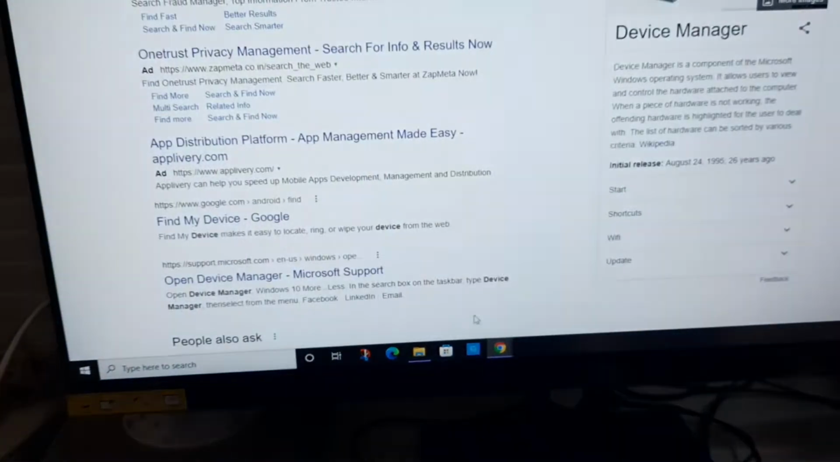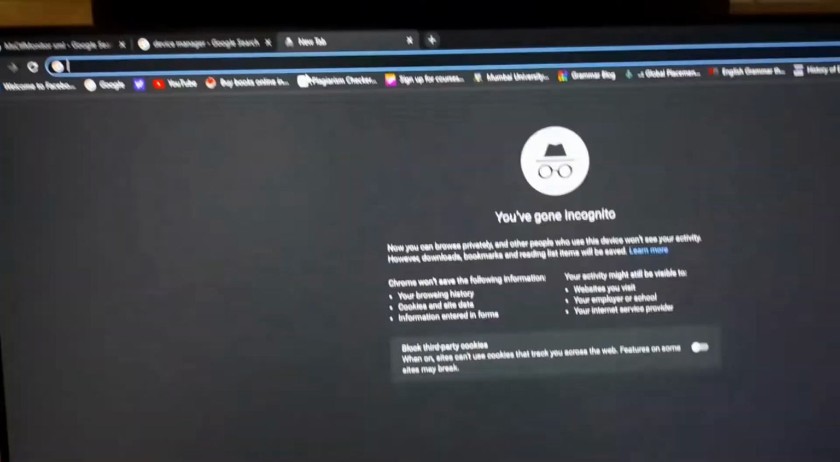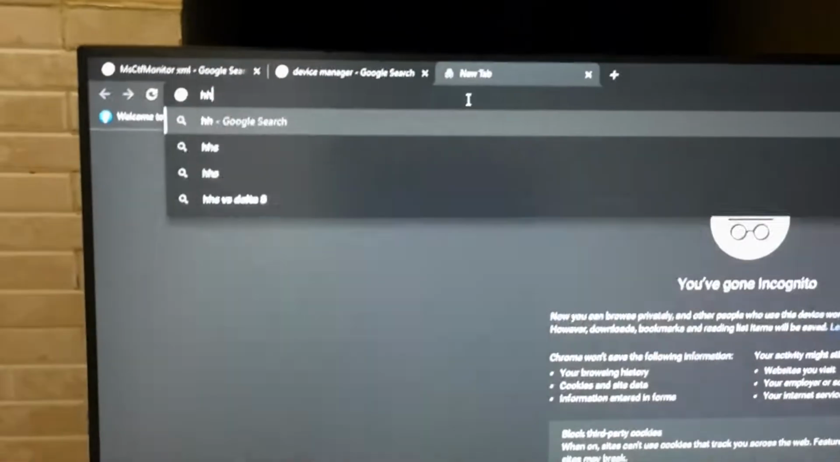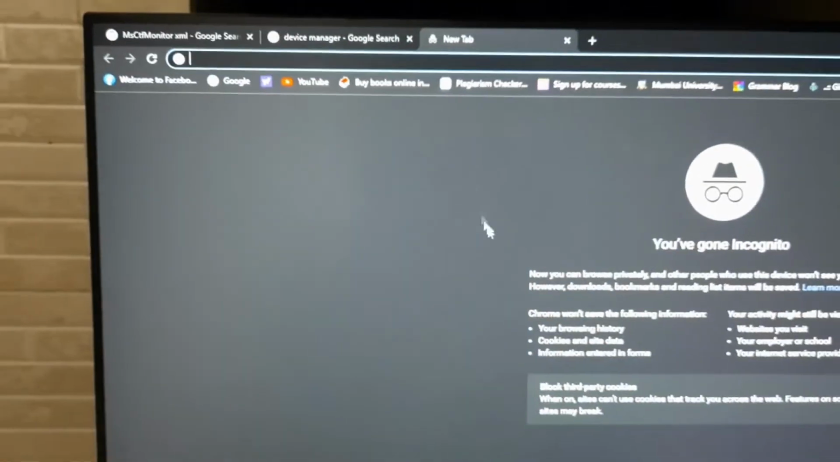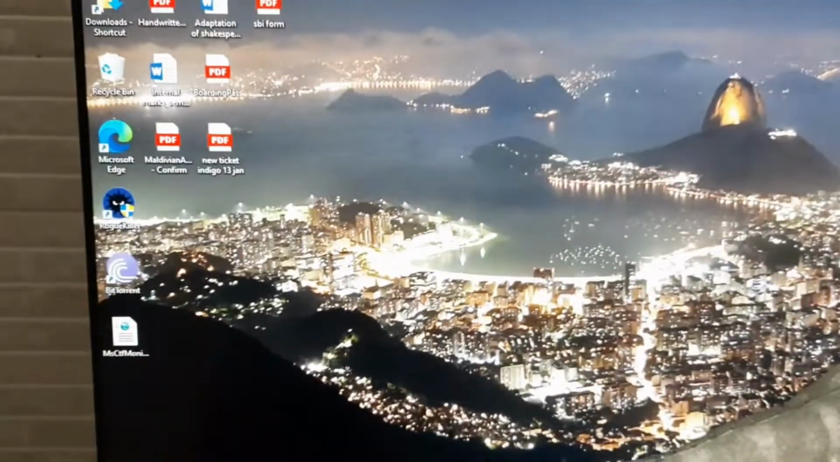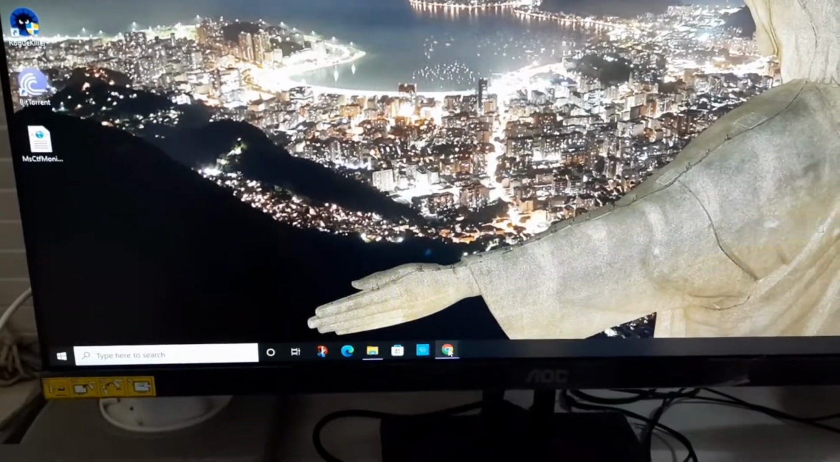As you can see, once again, I'm going into Google Chrome, and over here the keyboard works. That's because Google Chrome is not a native Windows app. So now I told you that you just installed an SSD, and therefore some drivers got messed up.